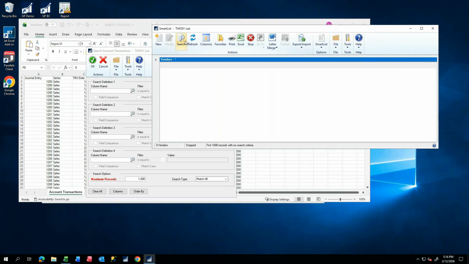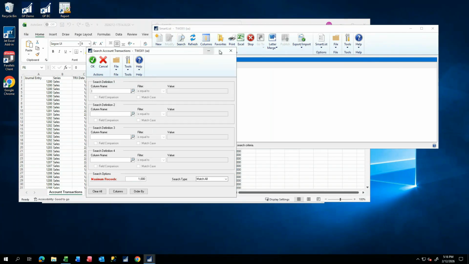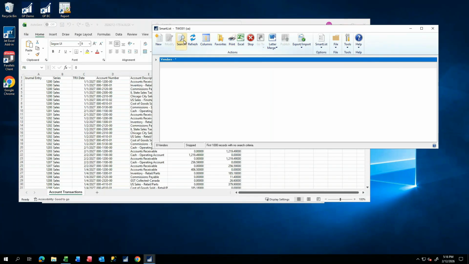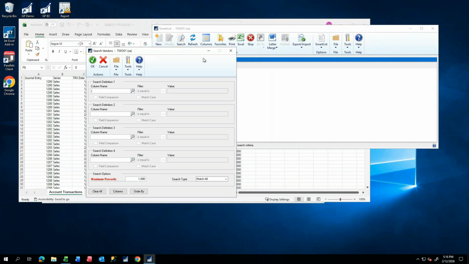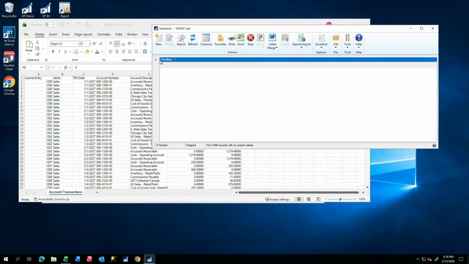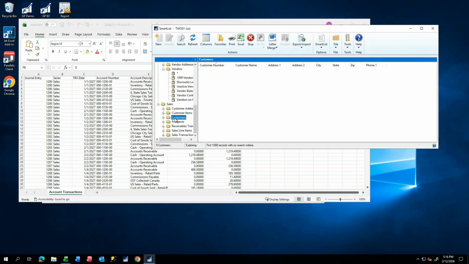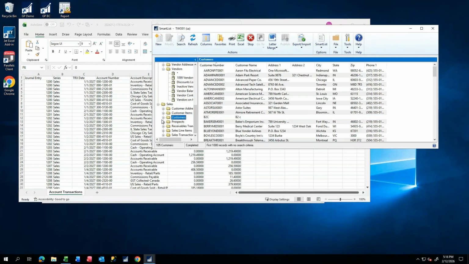That's weird. Oh, let me try sales. We can do customers. So underneath your customers, we've got this, and I can then go into my search criteria, things like that I can do. Surprised that my vendors don't work.